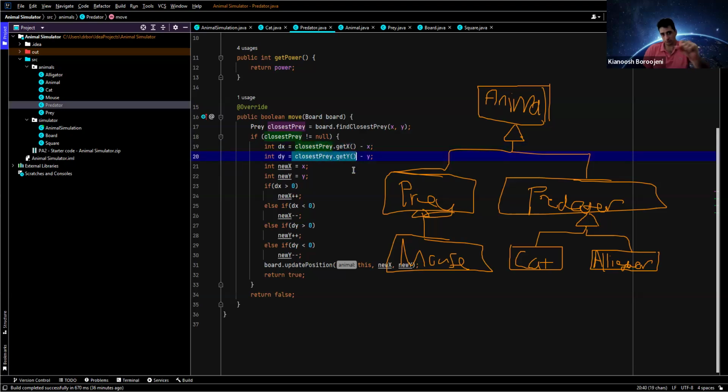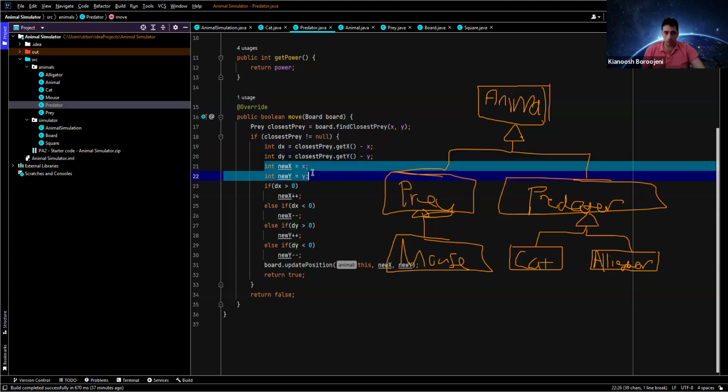These are the locations of the prey, the closest prey. Find out the difference between the X's of this predator and the closest prey, and find out the difference between the Y values of this predator and the closest prey. Call them dx and dy, which are basically the delta x, delta y values. And then the new x and new y that we are going to move the predator to would be calculated based on the following logic.